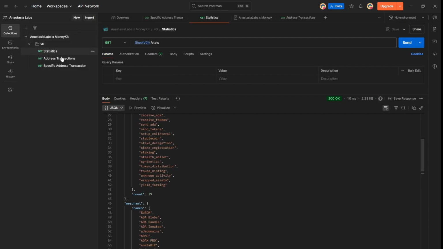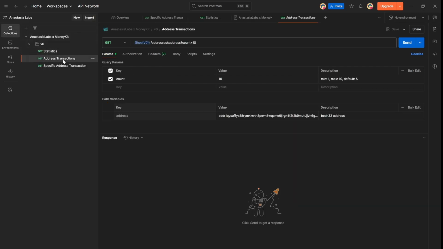Next, we have the address transactions. Here, the count is optional, and it controls how many transactions you want returned. If you do not specify, it returns a maximum of 5. Let's see what happens.